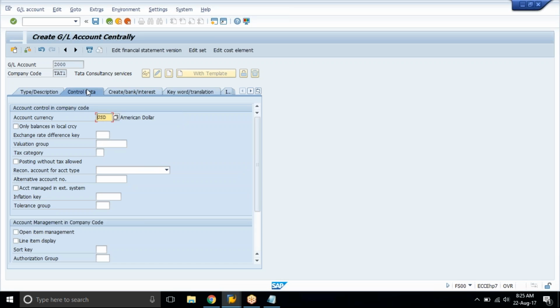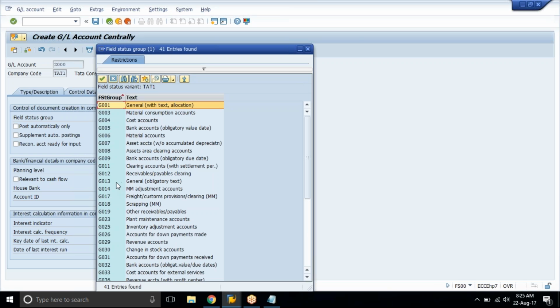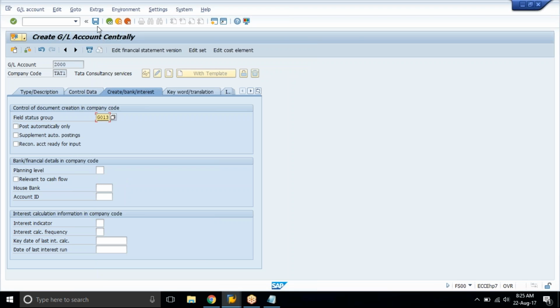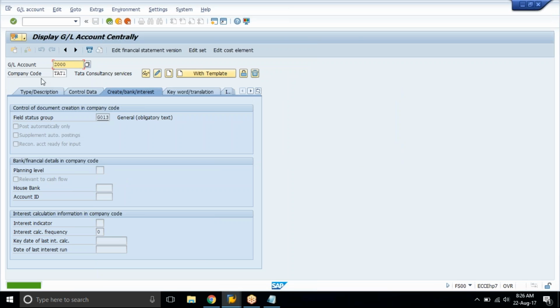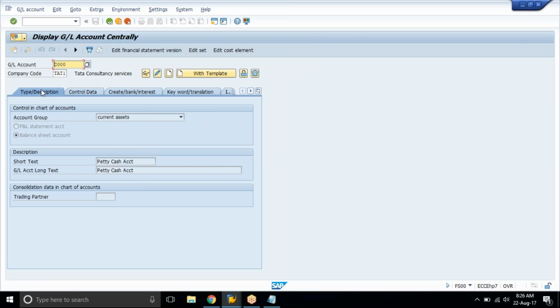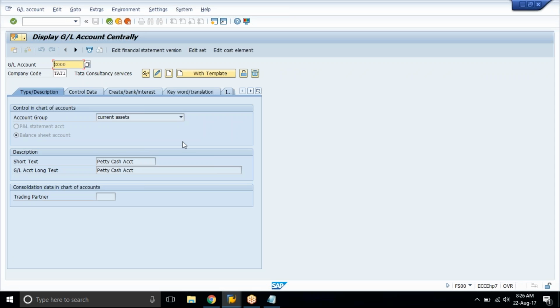Then go to control data, line item display and 001. This is the case in each and every account. And in the third tab, you have to take what? G0 and 13 again. Then click on save. You will be good. Then after, next account is your bank. Say 2010. Same setting is there everywhere. Same setting. Just group is G005 in this case. Fine.